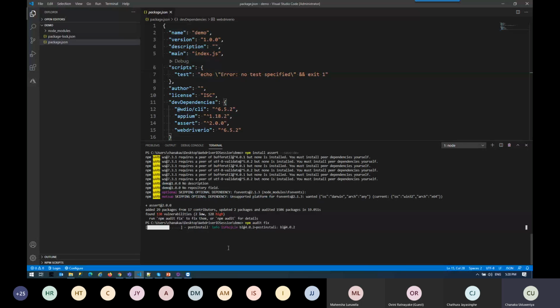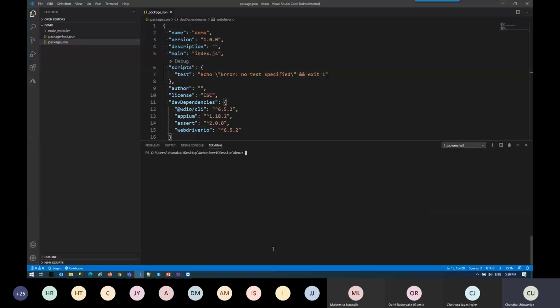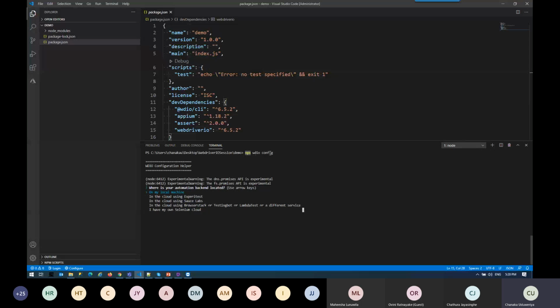Right, so now I'm going to create my wdio.config file. Type npx, not npm, npx wdio config. So it will ask a few questions to create your config file. Right, so the first question is, where is your automation backend located? I'm giving it as my local machine. You can select the options by using the up and down arrow keys, select the local machine and press enter.